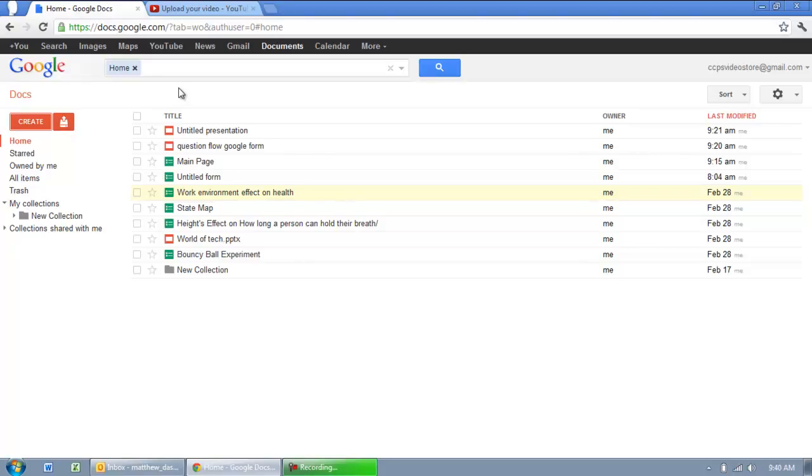The question arises, where does information go after the form is submitted? If you come to your Google Docs main page, you'll see along the side it says title, and then it has all of the different documents that you could have created. Whatever you titled your main page, your front page for your form, will appear right here.